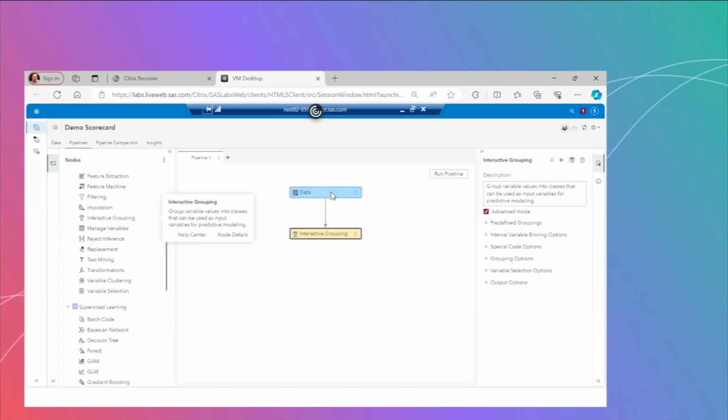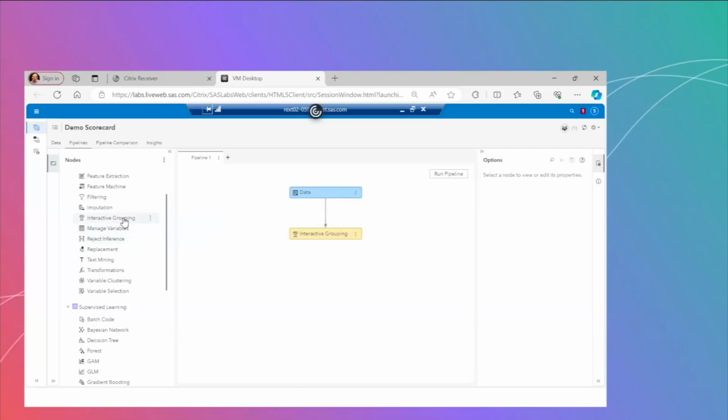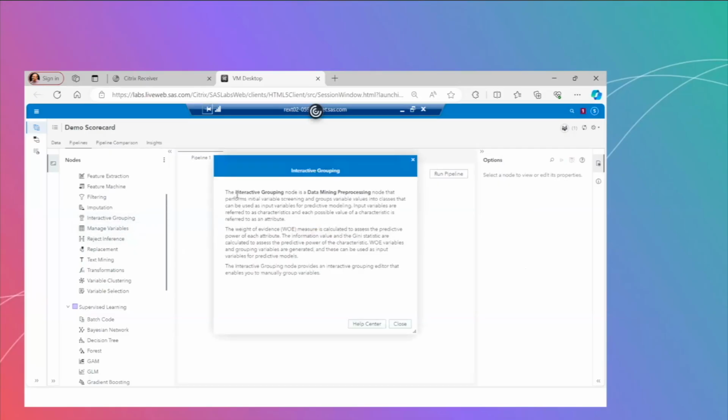Now, if you see the node interactive grouping, if I hover over the mouse, I get the node details, what it means. It tells me what this node does. It says that the interactive grouping node is a data mining, pre-processing node that performs initial variable screening and groups variable values into classes that can be used as input variables for predictive modeling. The weight of evidence measure is calculated to assess the predictive power of each attribute, and the information value and the Gini statistic are calculated, and so forth.